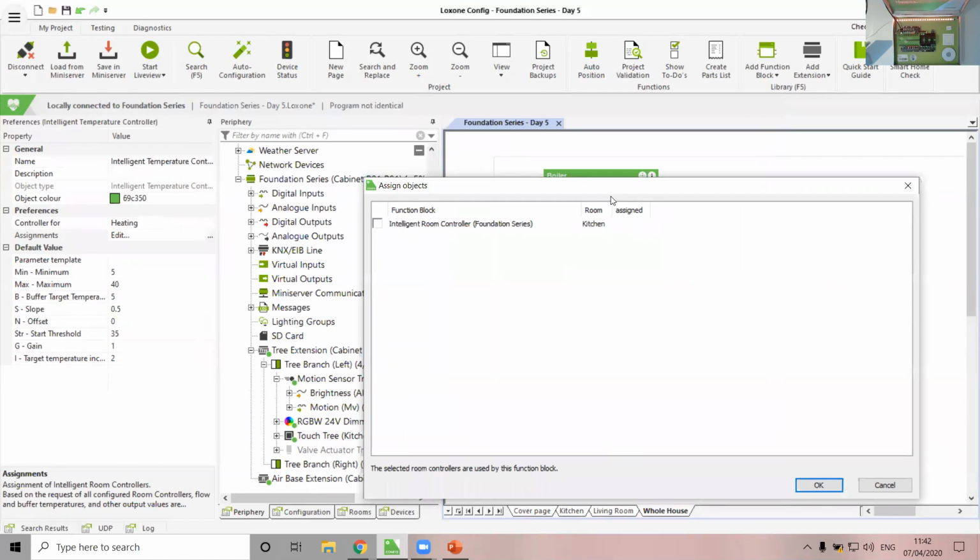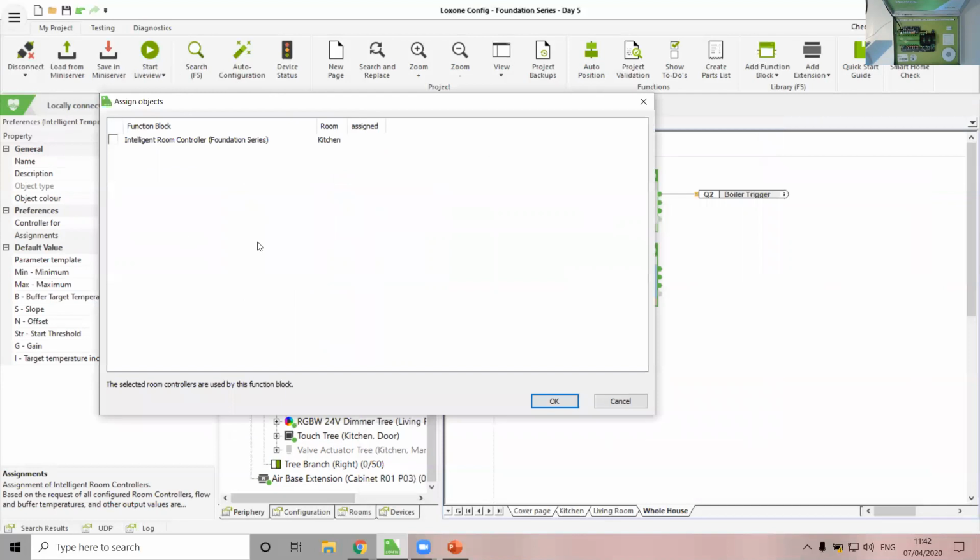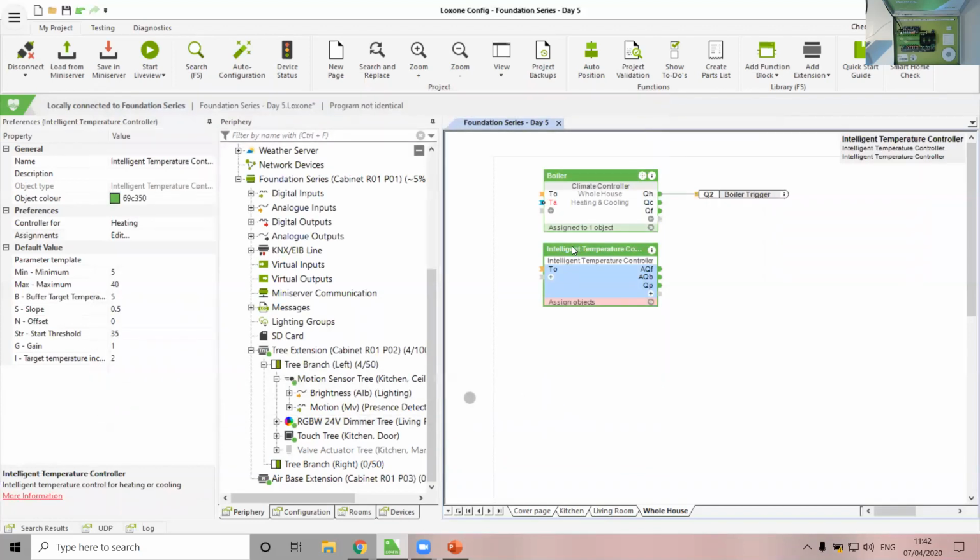You'll see when I dump one onto the page, a block opens up asking me what room controllers to link it to. At the moment, I only have a single room controller. I'm going to leave it unticked for a second. And I'm going to rename this intelligent temperature controller to UFH, underfloor heating, temperature controller.